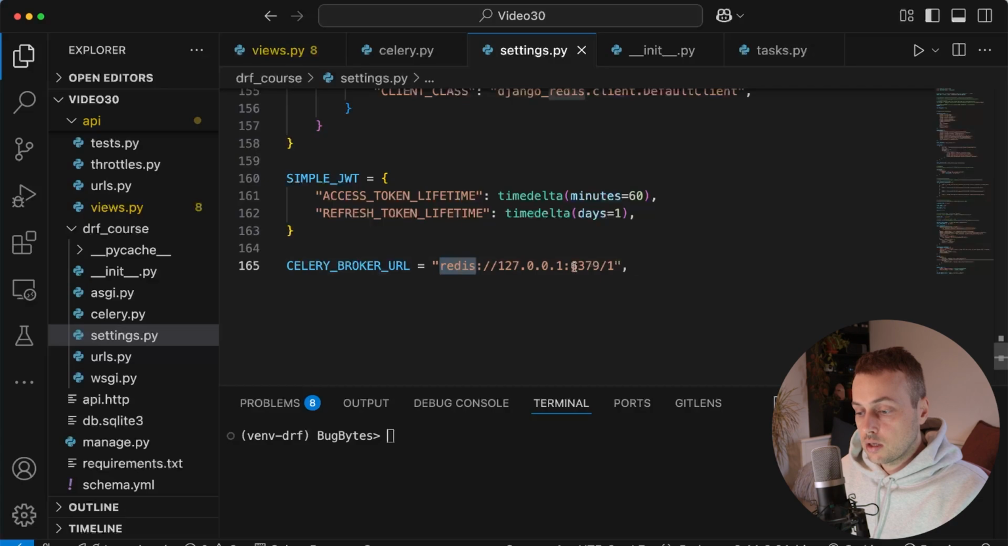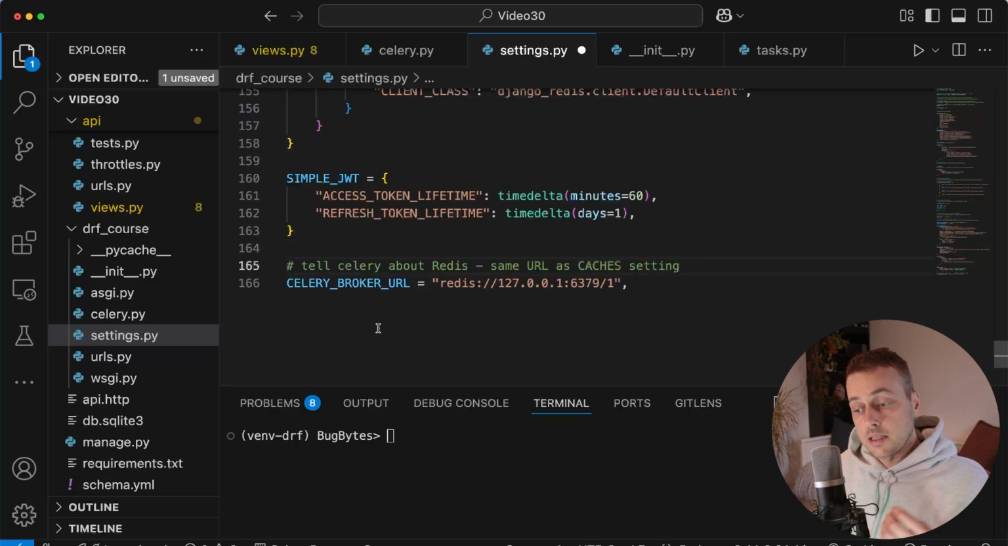So we're connecting to Redis on localhost, port 6379, and it's database number 1. Essentially what this variable does is it tells Celery about Redis, where to connect to it, and as you can see it's the same URL as the cache setting.